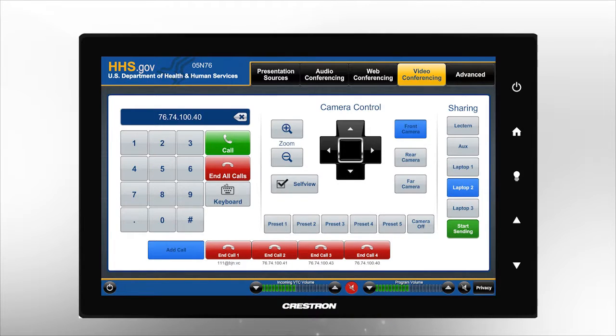To toggle on or off the view of your room, press Self View. To choose from a list of 5 saved camera positions, select preset 1 through 5.